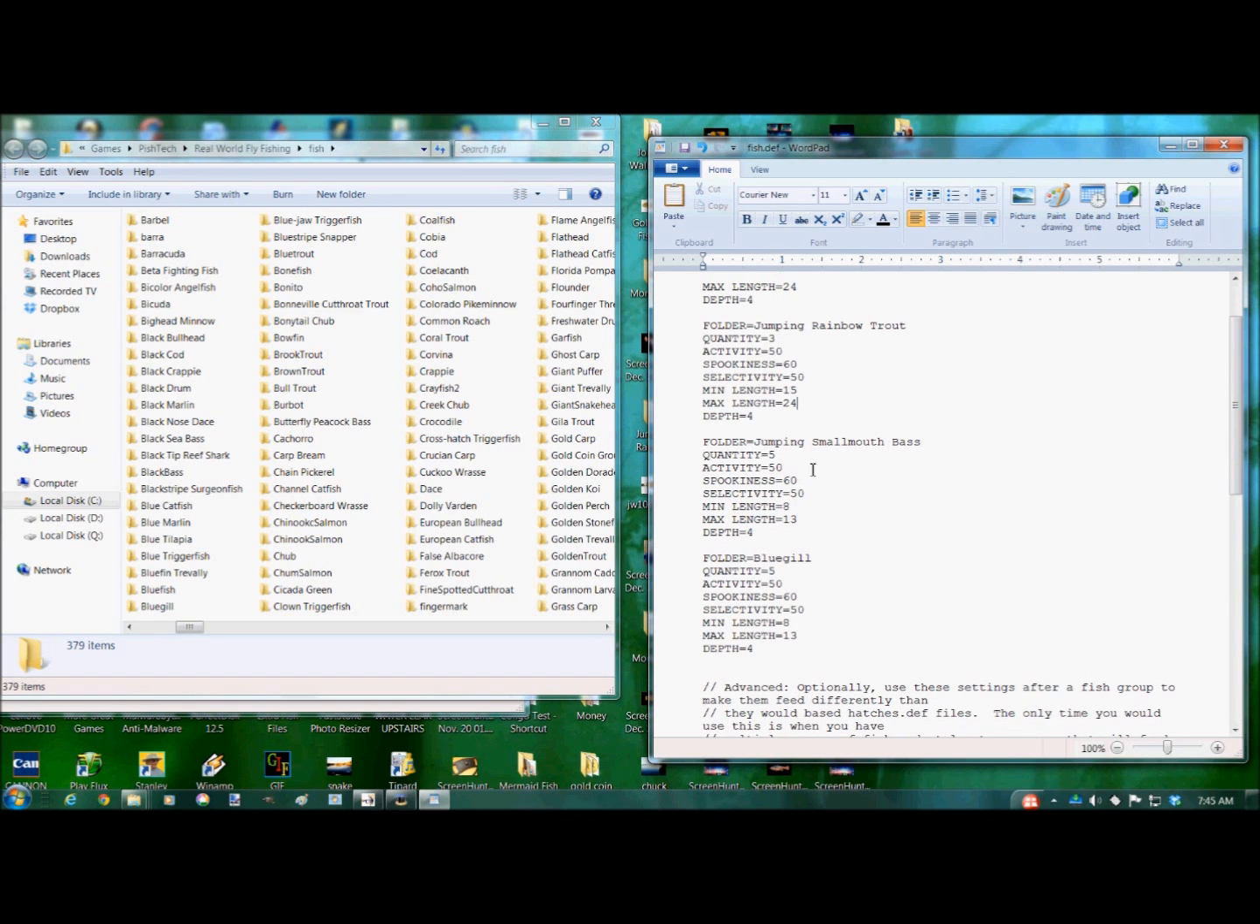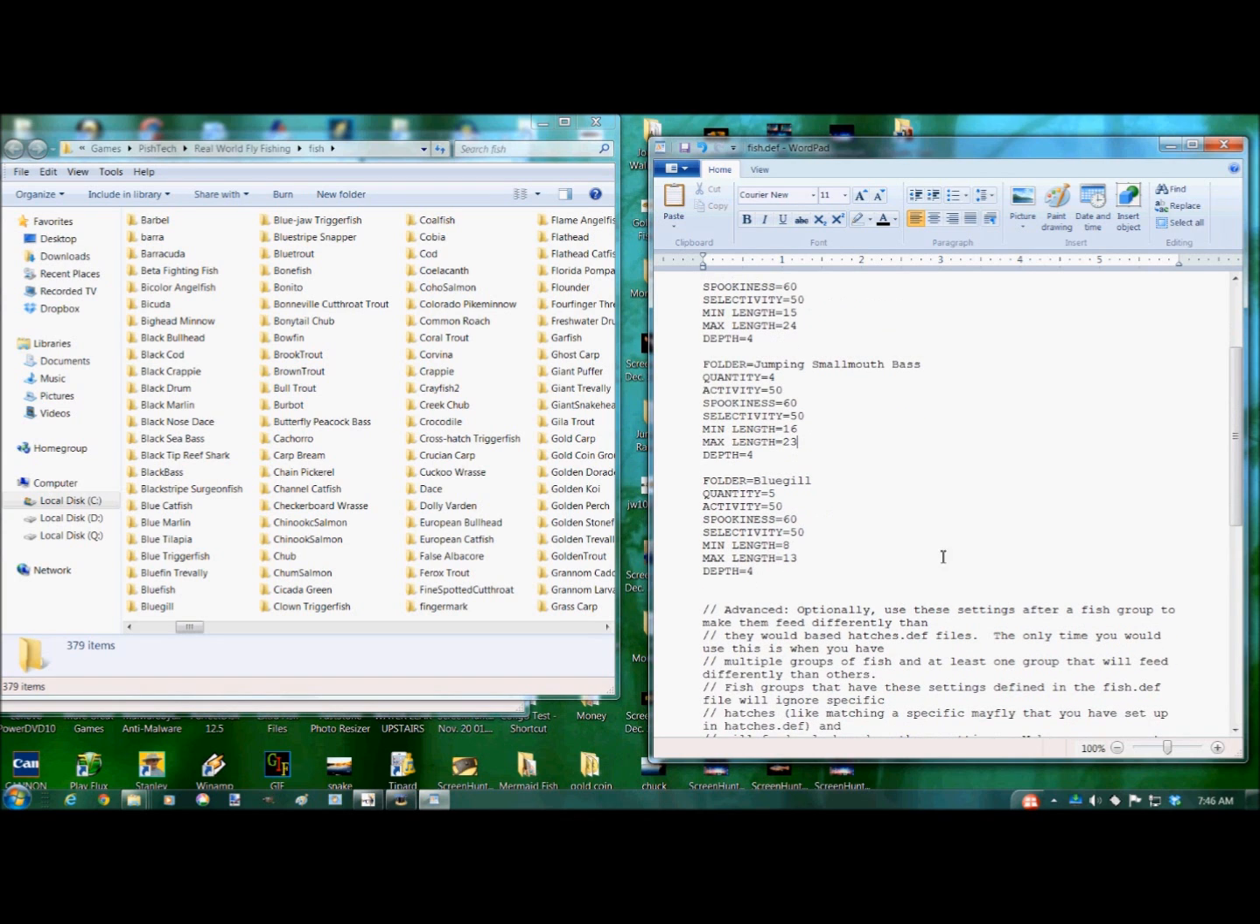And for the jumping smallmouth bass, well, let's have 4 here for quantity. A minimum length, let's set that at 16 inches to maybe 23 inches, which is pretty realistic. And for the bluegills, there are a lot more bluegills in relation to the other fish, so I'm going to leave it at 5, and I'm going to set the minimum length, leave it as it is, and the maximum to maybe 15 inches.